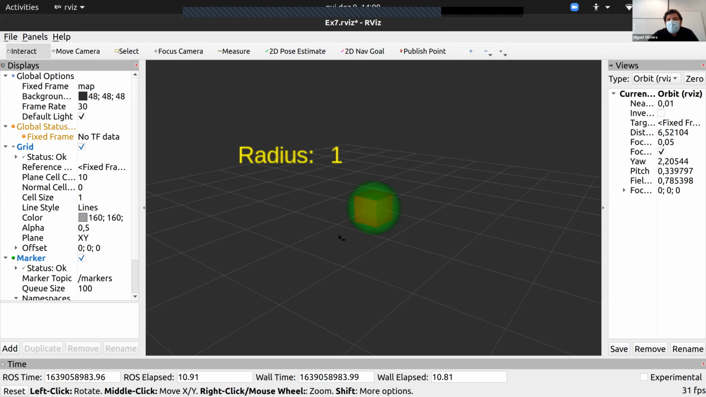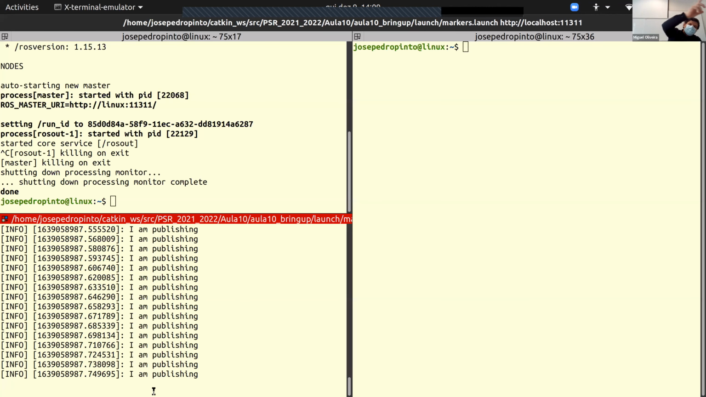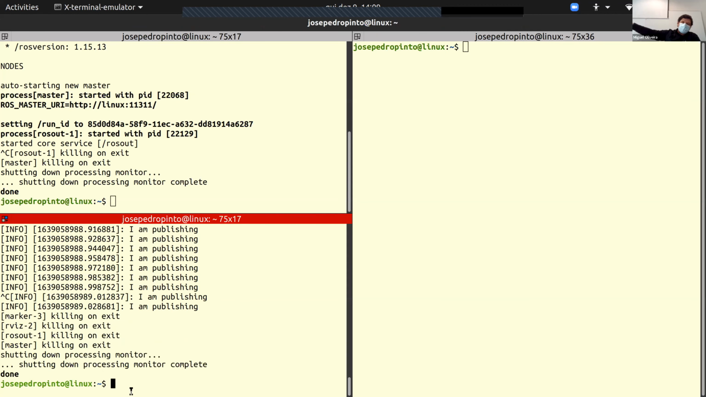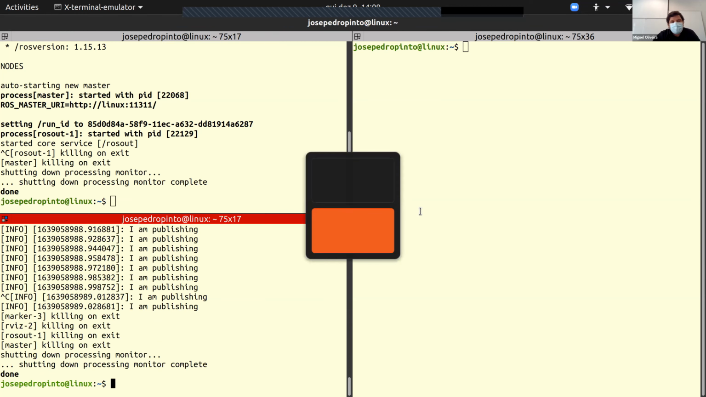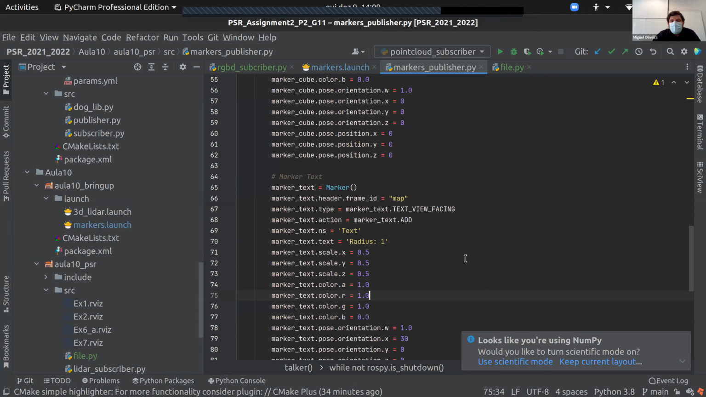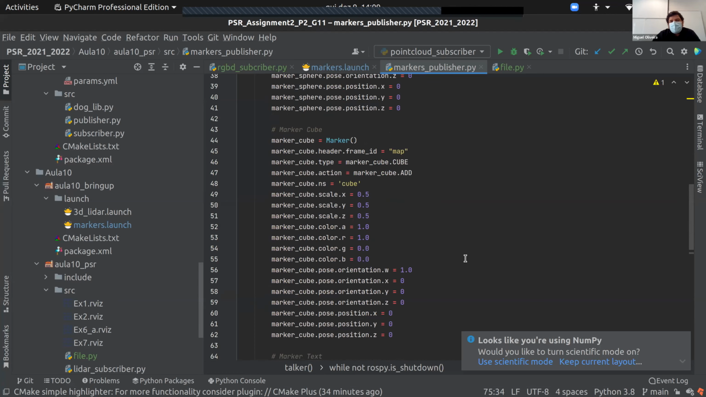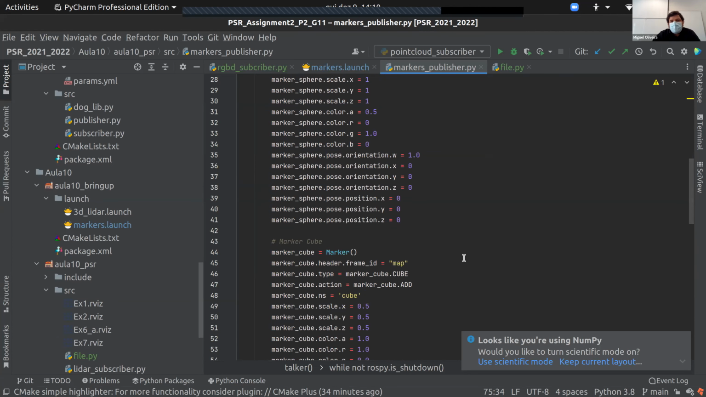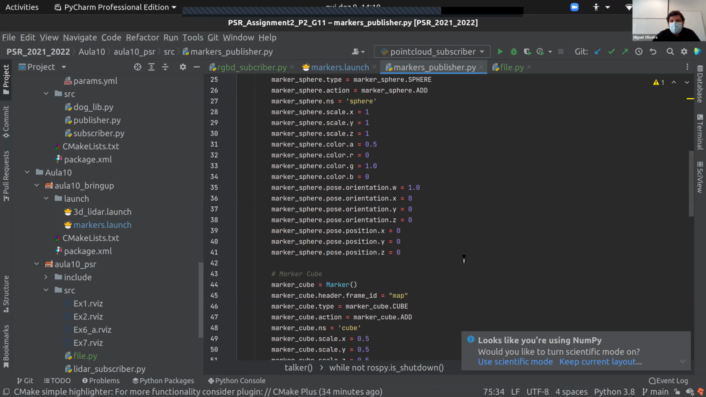Can you put the sphere moving around? Let's say, let's make it go to the left and then go to the right and this kind of stuff. Randomly or no, constant speed? Let's say 0.1 meters per second. Per second, no, per message published.